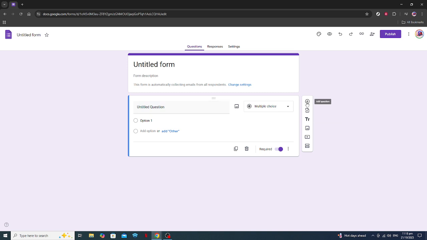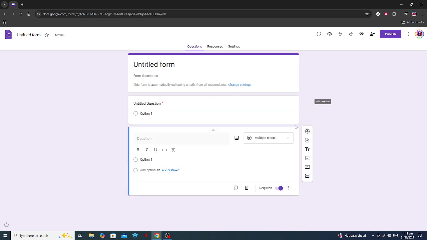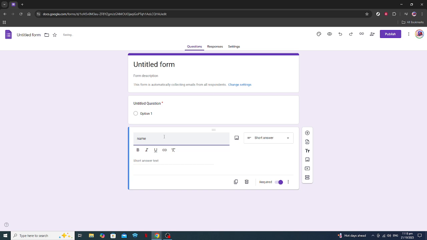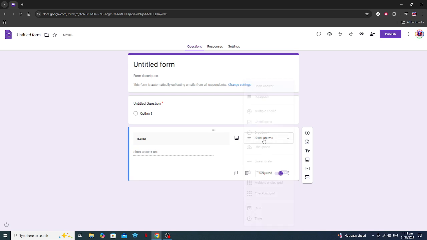Let's dive into adding questions. Click on the first field that says Untitled Question and start typing your question. Google provides a variety of question types such as multiple choice, checkboxes, and drop-downs, which are perfect for standard test formats. Select the most appropriate option from the drop-down menu for each question you'd like to create.